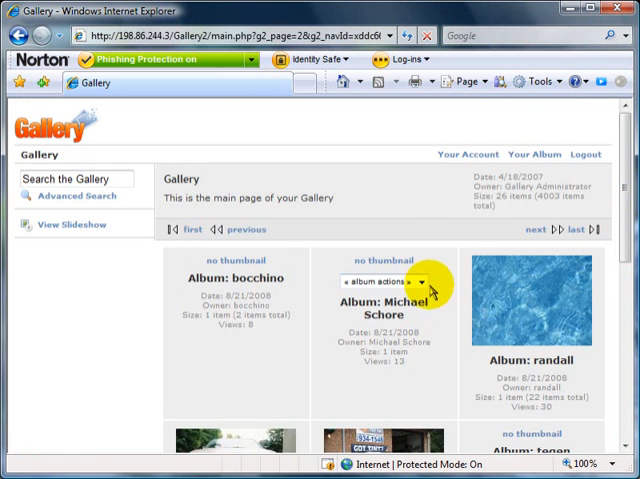Notice that yours, in this case this is mine for Michael Shore, and because I am the owner and have editing capabilities, it has a drop down, whereas the others don't. So you can't accidentally edit somebody else's album and make any changes to it. I'm going to select Edit Album from this drop down.